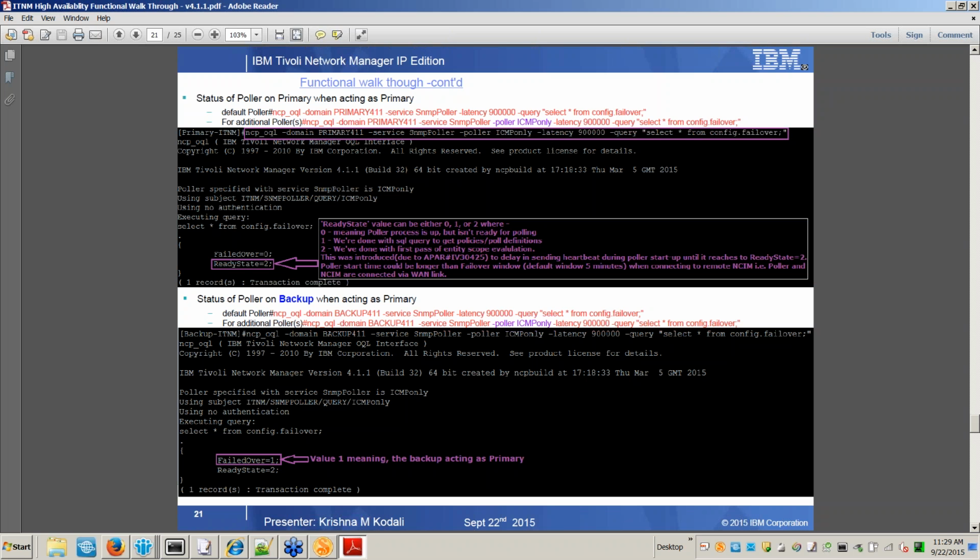2 means we have done the scope evaluation based on the SQL queries, and we are done with the first pass. That means it can do the polling right away. This was introduced as part of an APAR. That's because we had a customer where the NSIM database is sitting in a different time zone and different region than their ITNM core applications. So the startup time was taking a little longer than a few minutes because it has to connect across the WAN. The failover time is only 300 seconds, which is 5 minutes.